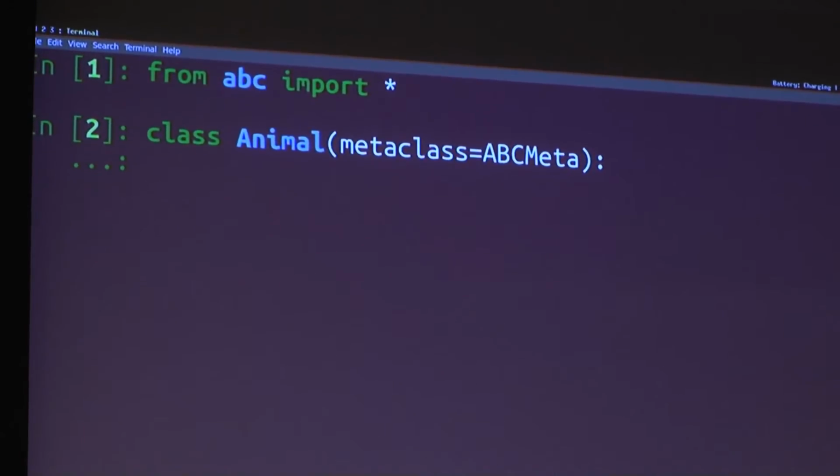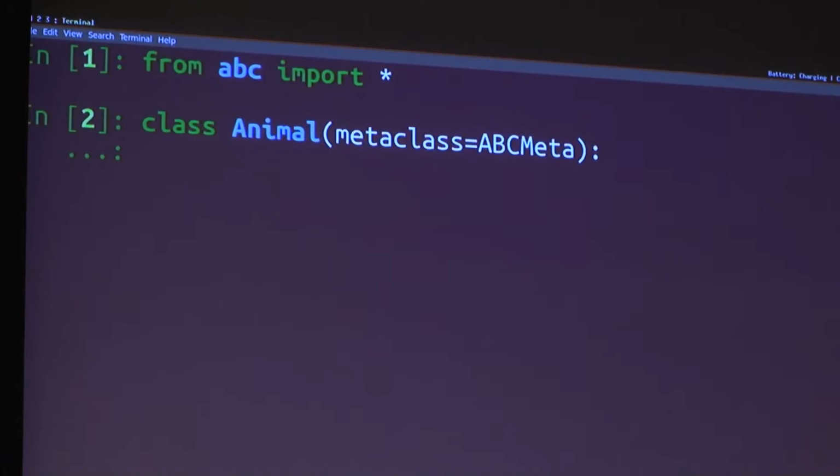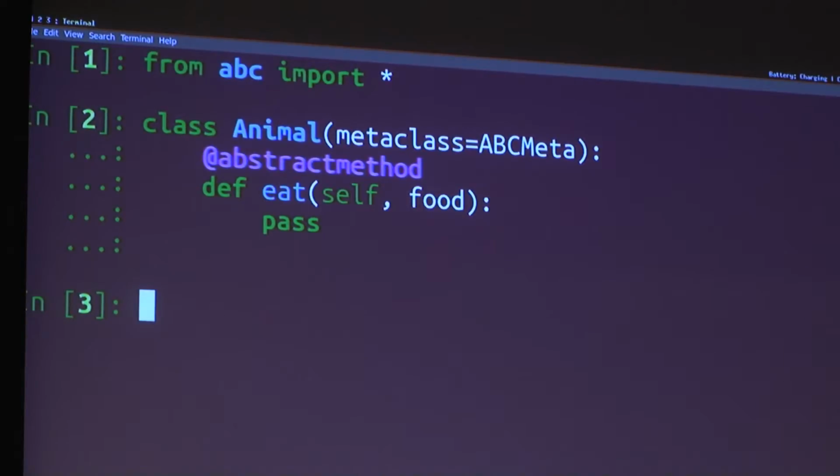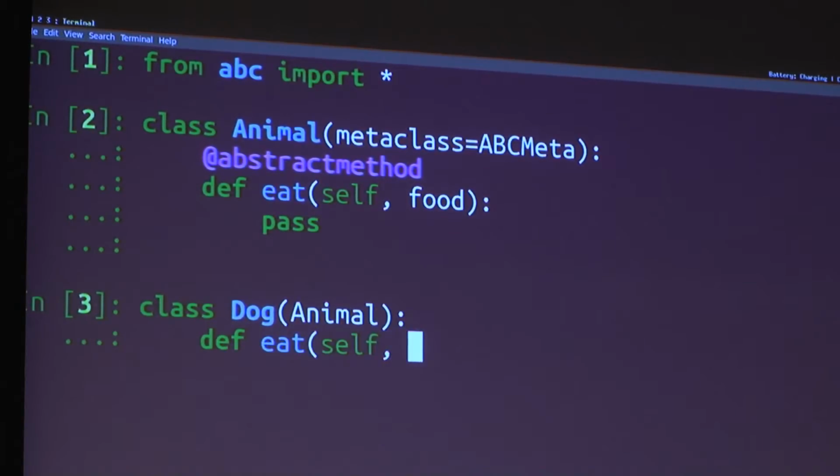And then what this lets me do is decorate certain methods as required to implement some interface, right? So I can use abstractmethod, def eat(self, food), right? So in order to be an animal, I need to be able to eat. And then if I want to implement a particular animal, I can say class Dog is an Animal, and def eat(self, food): barf, right? So this is great, and now if I make a dog, then everything just works.